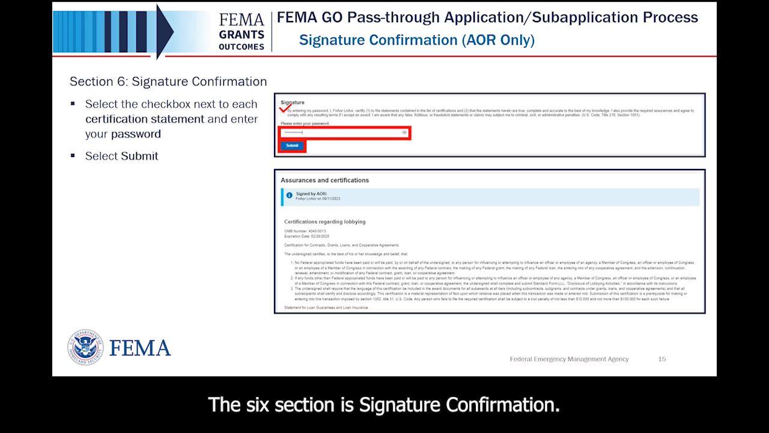The sixth section is Signature Confirmation. As an AOR, you need to review each certification statement. Then select the checkbox next to each certification statement if you are providing your signature for the award, and enter your password to verify your signature. Next, select the Submit button to submit the application.